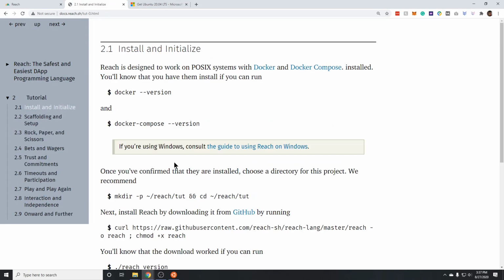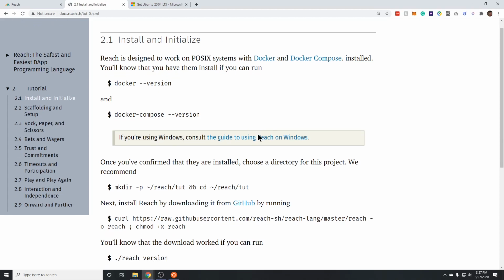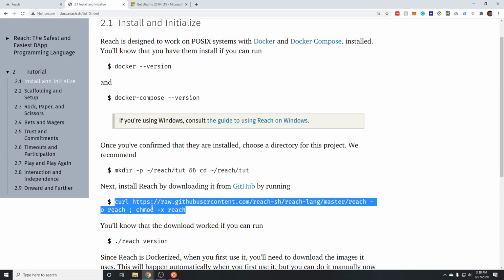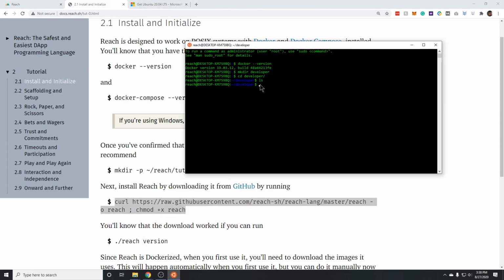So I'm going to jump to the install and initialize portion of the tutorial. Just confirm that I do have Docker installed. Perfect. I'm going to go ahead and make a developer folder. Into that. And once I'm in here, I'm going to copy the install script and paste this in here.